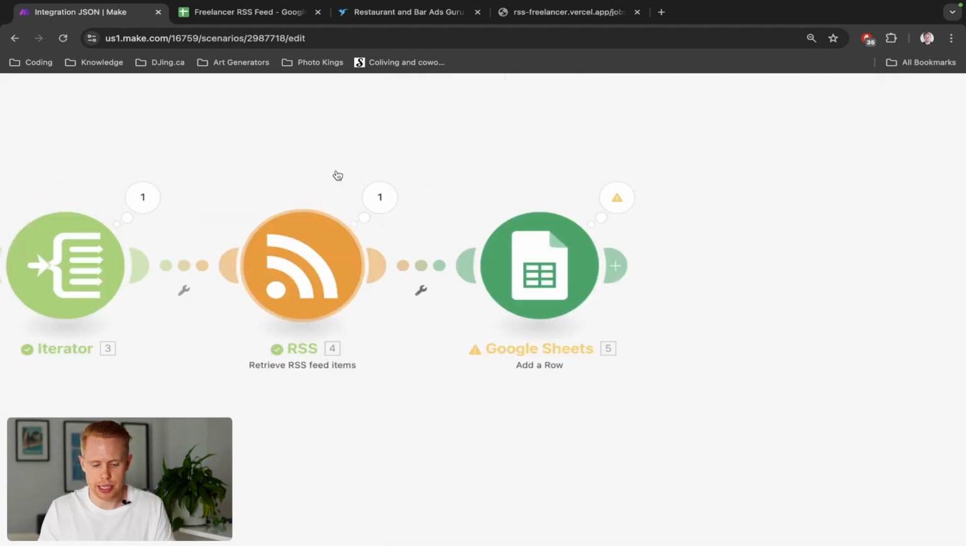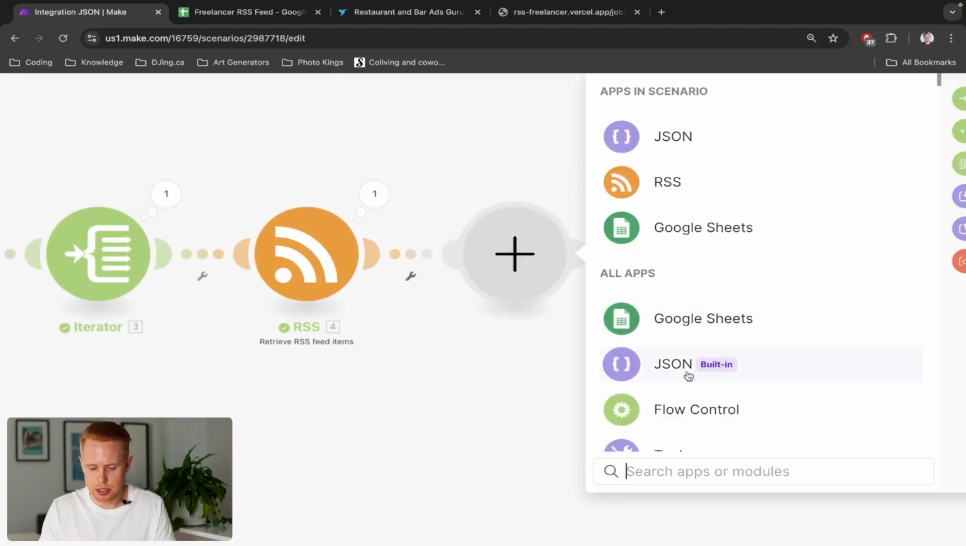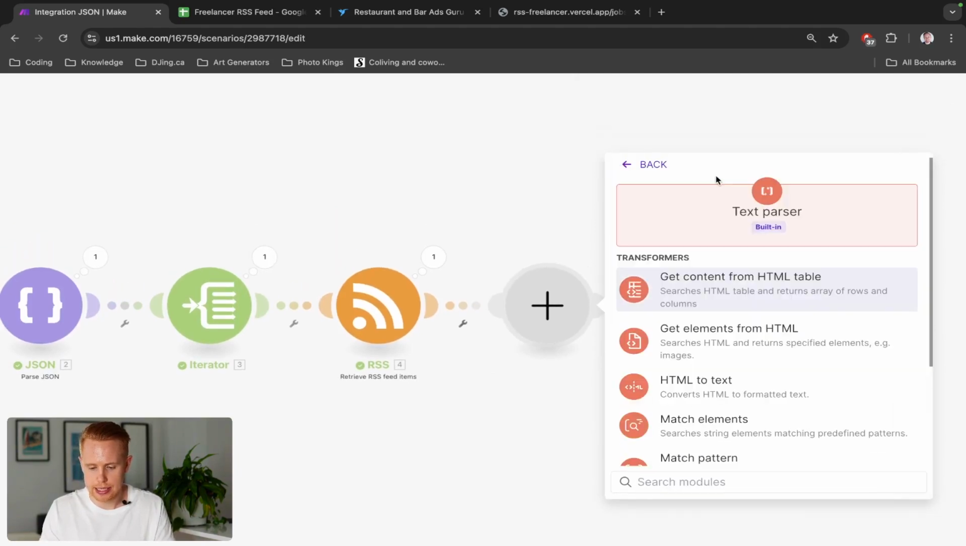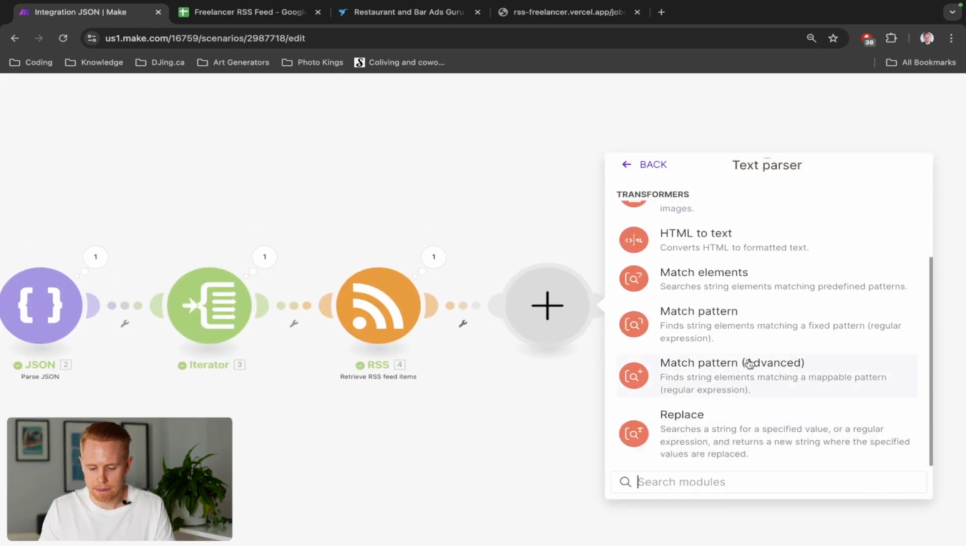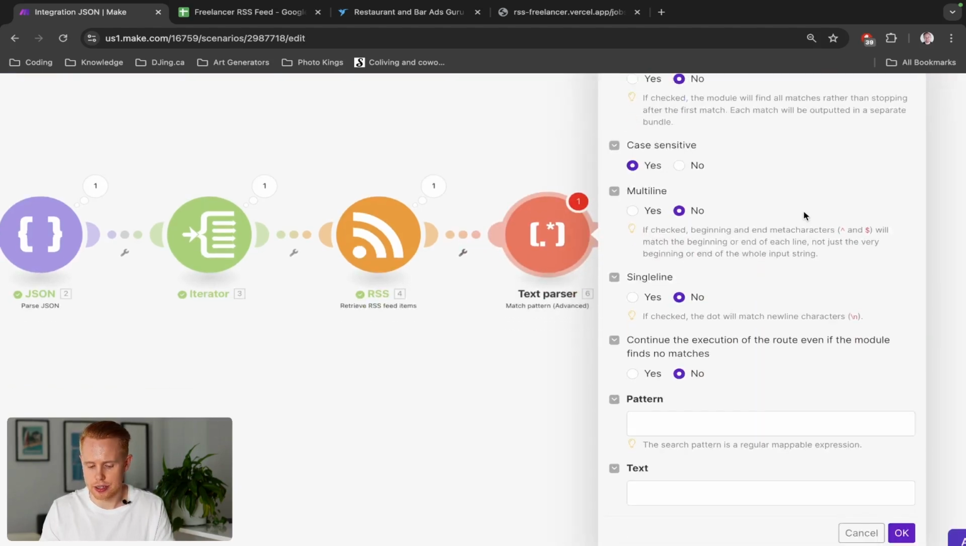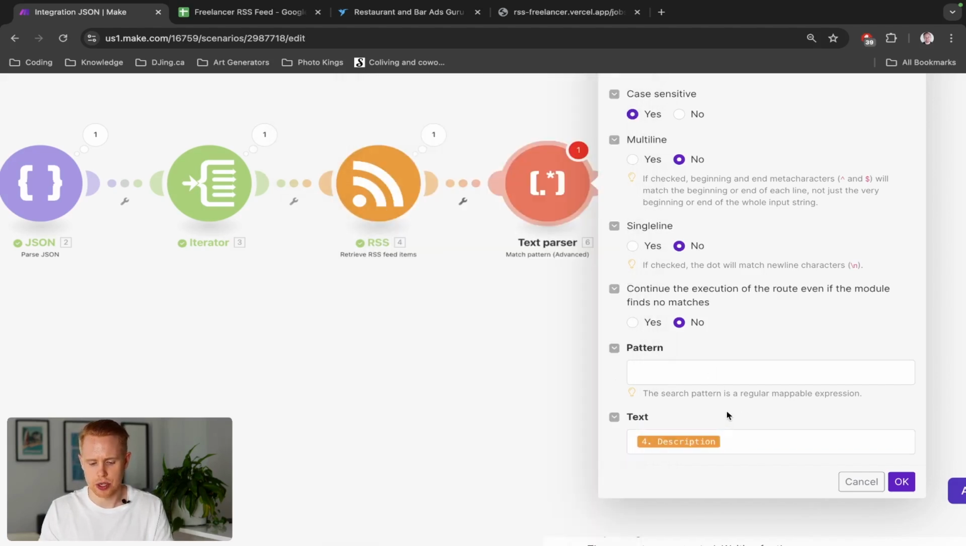So how we're going to do that is we're going to add another module here, and we're going to do an advanced match pattern here. So we can just do text parser. We'll add in text parser, and we're going to do a match advanced pattern. And we can leave all of these as default here. And then the text that we want to analyze is this description. And from the description, we're trying to pull something out of it, right? And we need to pull out the number, right? The average bid number. And how we do that is we need to have a pattern.